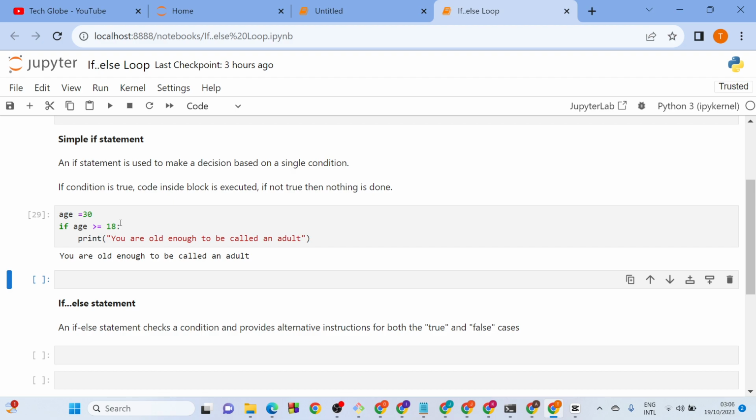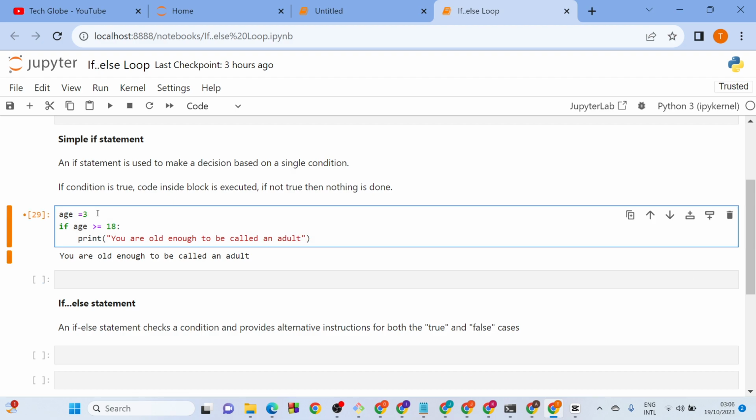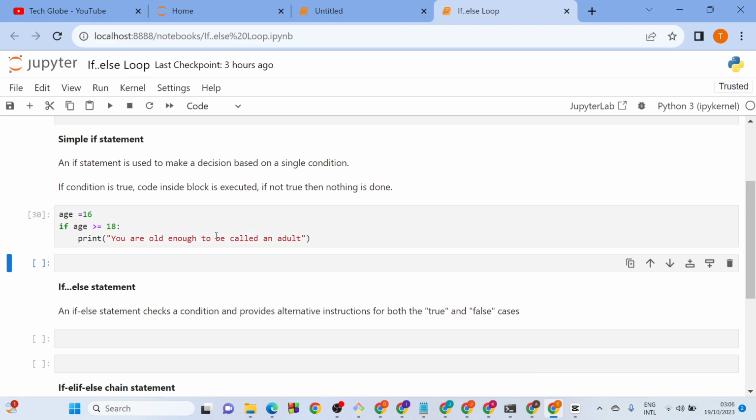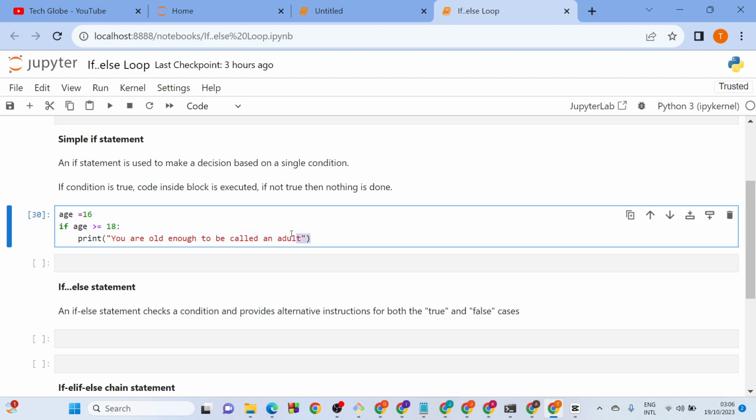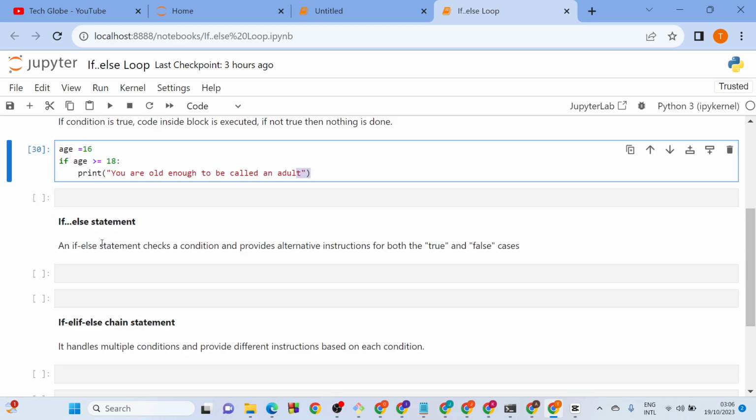But what if I come back here and enter an age that is below 18? Let's say 16. If I hit shift enter, it's not going to print anything because I only have one condition: if it is greater than or equal to 18, print this. What if it's less than? I didn't include that condition in the program, which is a bit limited. So that is what brings us to the if-else statement.